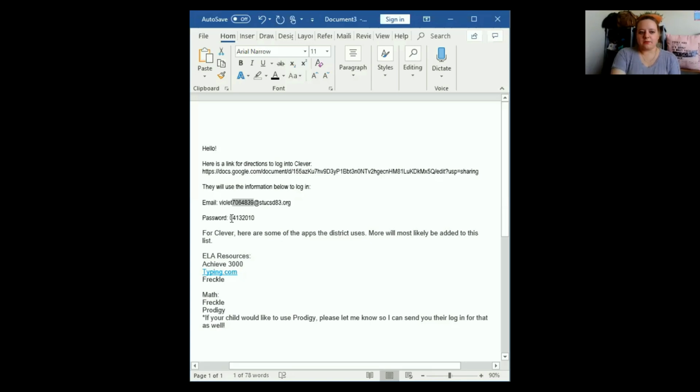And then your password will just be your birthday. So if we said Violet's birthday is the 4th month, which is January, February, March, April 13th of 2010, this is how we would write her birthday out: 04132010. All right. So that's where you can find your login information. So now I'm going to stop sharing that screen, and I'm going to start sharing a different one.